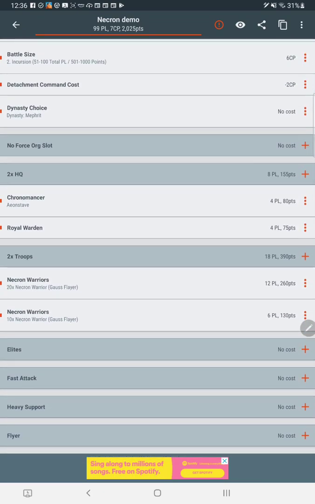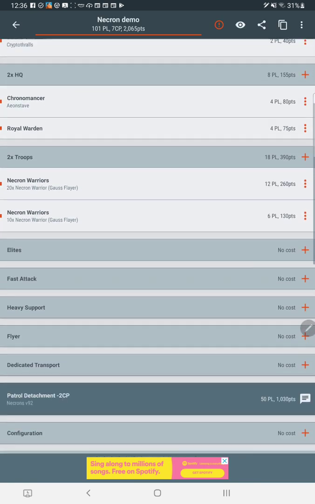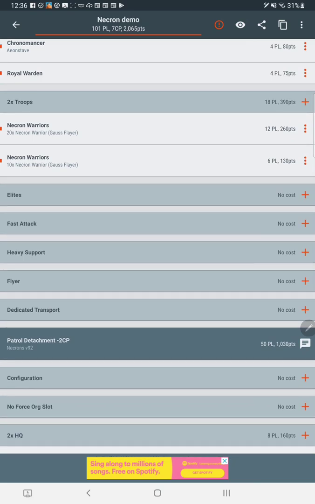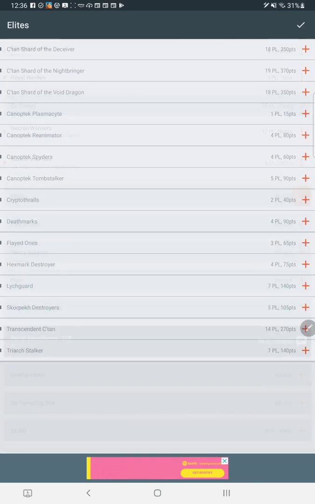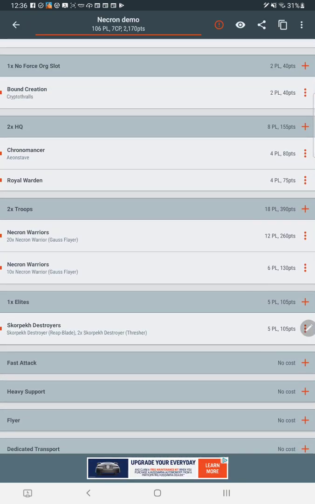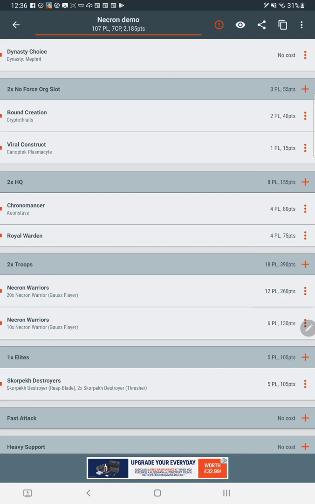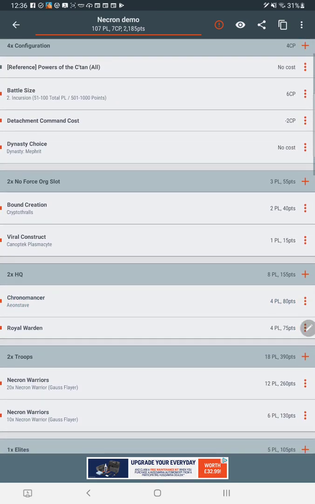Some things don't take up slots, and they're special abilities. For example, when you have a Crypt Deck, you can take Crypto Thralls for free. You still pay the points, but they don't take up a slot in the detachment. That's this Bound Creation, so you can have that in there. When you have Scorpekh Destroyers, you can then take a Viral Construct for free. So that's our list.